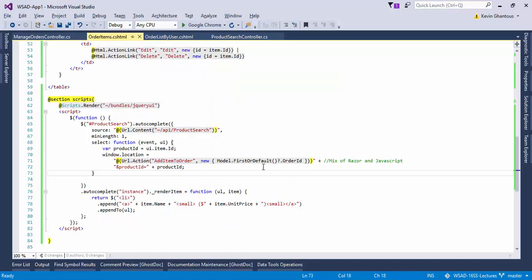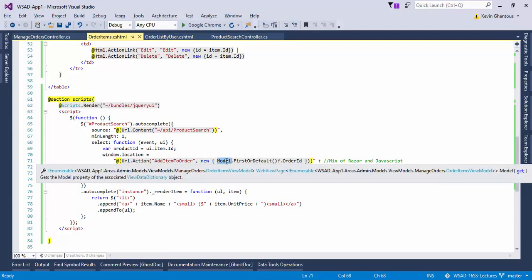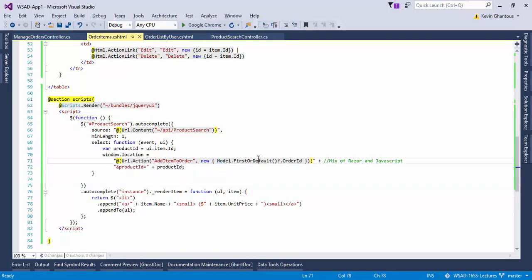So what I'm saying here is I need to grab the order ID out of my model. My model is a list or an enumerable of order item view models, and each one of those order item view models has an ID as part of it, an order ID. So I'm grabbing the first one, and then I'm grabbing the order ID out of that, and then that becomes part of a string, and then the second piece is I'm appending the product ID that comes from my JavaScript.